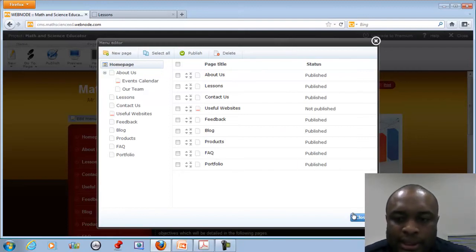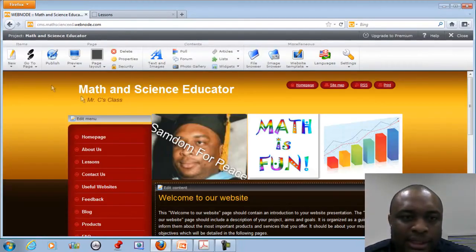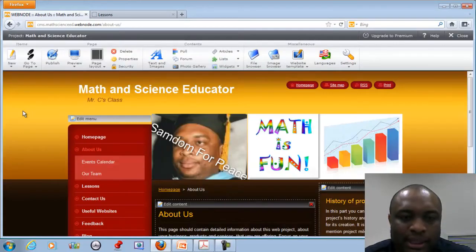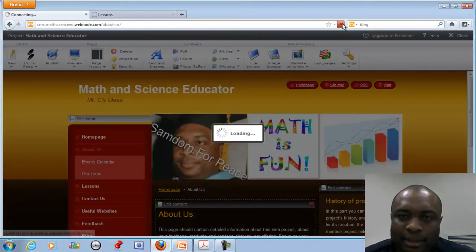When we close this, we can also add events calendar under About Us page. When we close this and we click on About Us, we see that we've added events calendar, our team also under About Us page, right? And we refresh this once in a while.